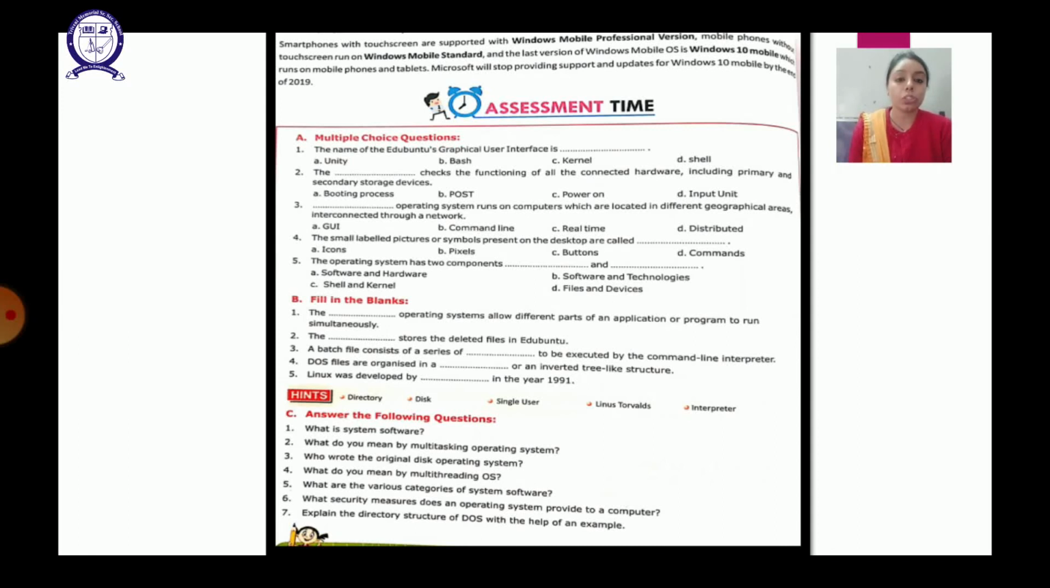Next is the third question, who wrote the original disk operating system? So we have discussed this during the explanation. The original disk operating system was written by Timothy Patterson. Fourth question is, what do you understand by multi-threading operating system? So a multi-threading operating system is a system which allows the different parts of an application to run simultaneously. Then, what security measures does an operating system provide to the computer? Question number 6. The security measures which the operating system provides to a computer are that it prevents unauthorized access, and it prevents viruses, worms and threats which are coming from the outside world.